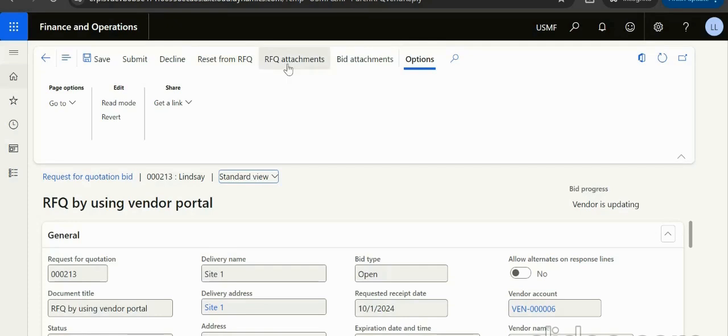And this is nothing but the RFQ attachment. While creating, as I said earlier, if you attach anything we can see it from here. And for a bid attachment, if we attach anything, then we can see it in the RFQ. So I'll show you here.